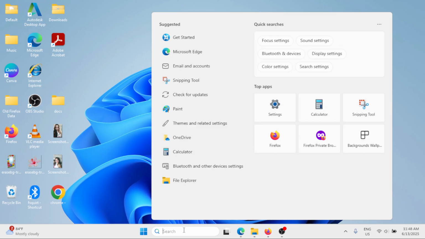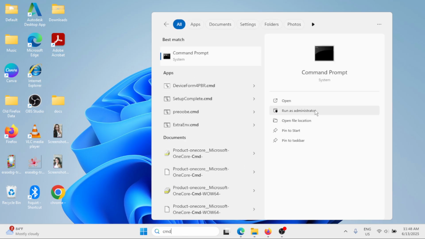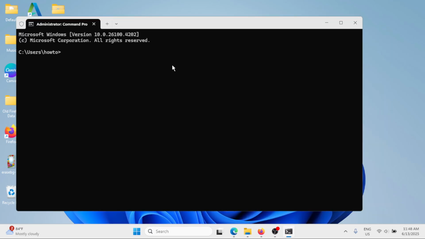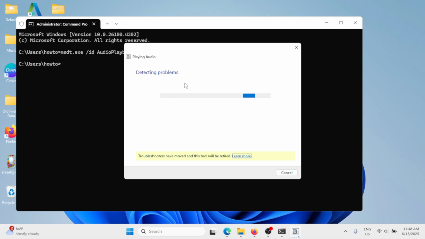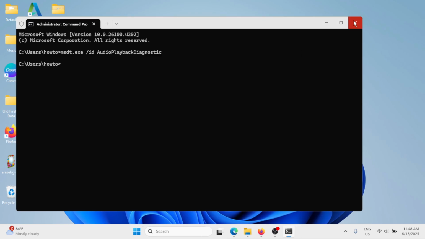Then go to the Windows search bar and type CMD. Click on Run as Administrator. So I'll be pasting a command in here. This will also be posted in the description section of this video. Click on Next to troubleshoot for the playing audio, and once this is done, you just have to wait for this and follow the on-screen instructions, and once done, restart your Windows once again, and that's it.